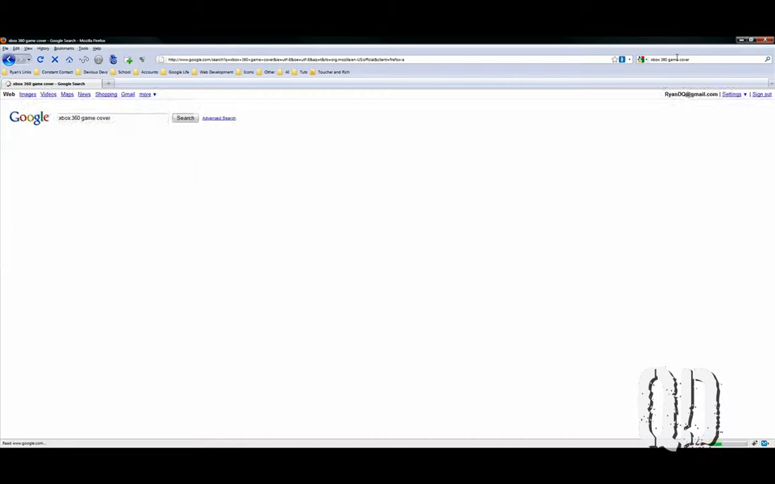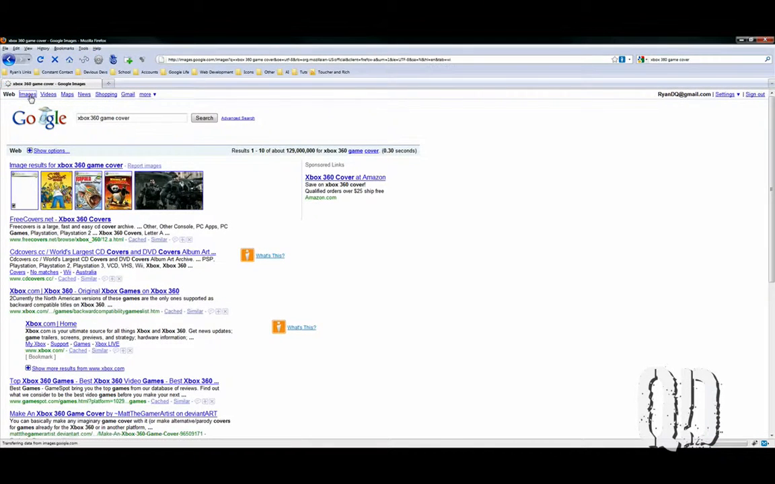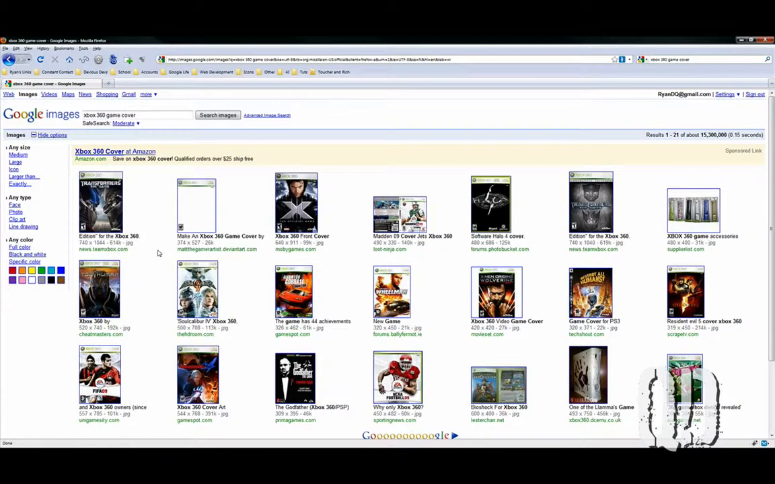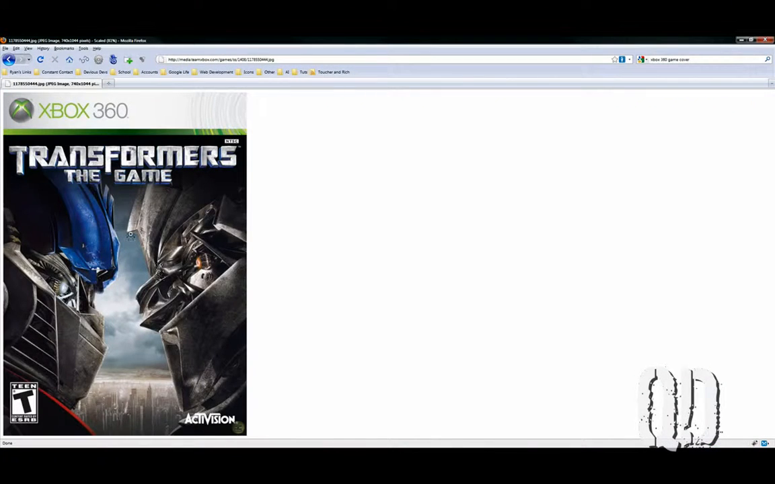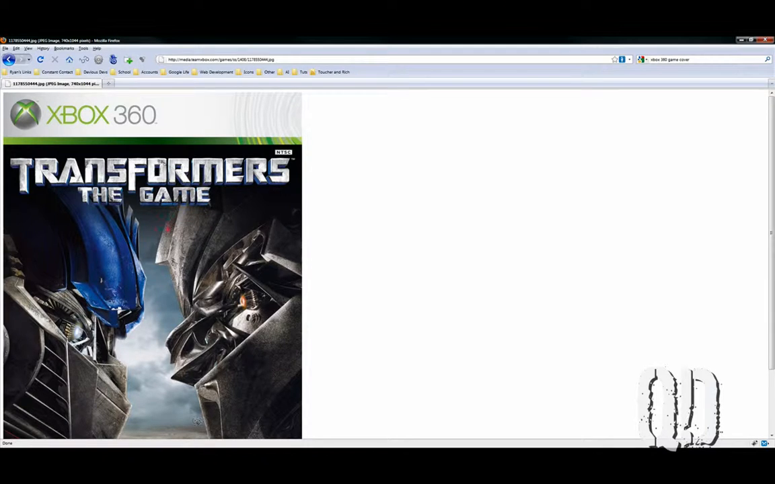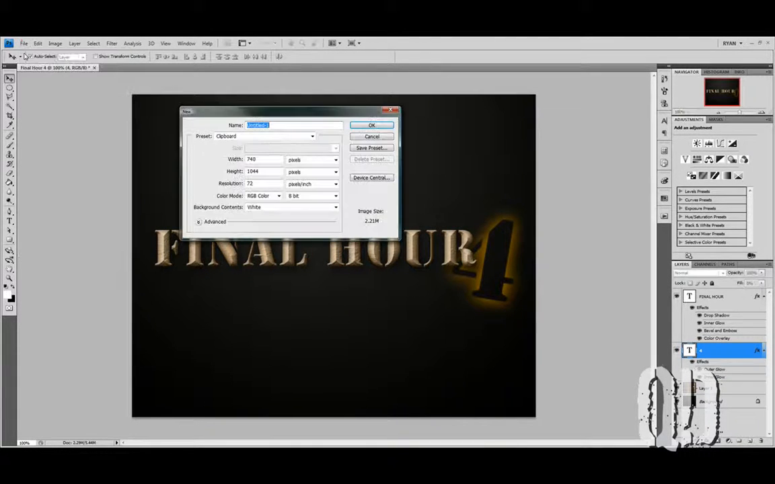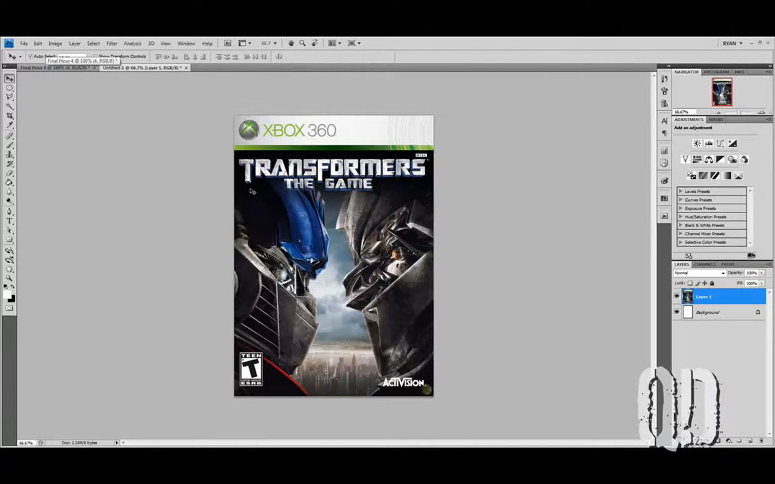So, again, let's use that handy Google image search and look for something like, I'm a big Xbox 360 fan, Xbox 360 game cover. And looking here, we've got Transformers. Perfect. I can't wait to cut out that crappy game. Copy that. Let's go to New Document in Photoshop. Paste it in.